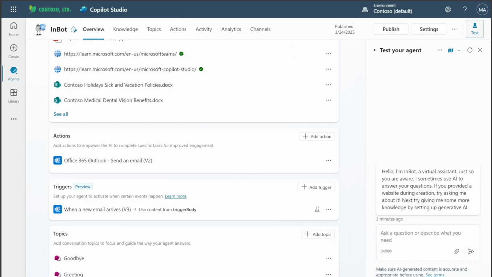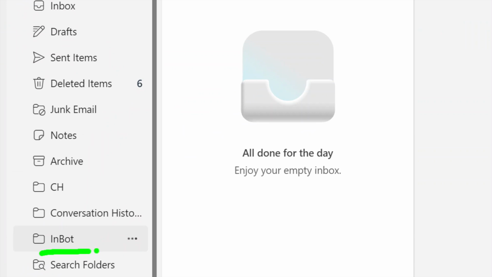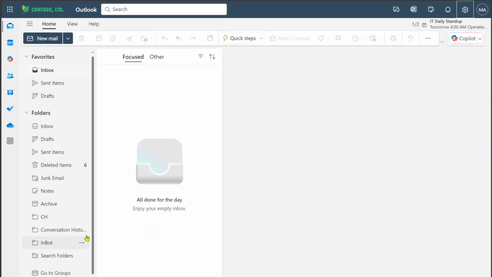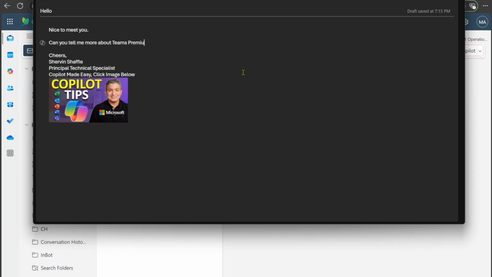Now, in terms of a quick demo, basically this is the Outlook of the person that is using that autonomous agent, right? So their inbox is empty, and then on the bottom left-hand side, they have this Inbot folder. This is where the emails come in from the Inbot, but regular emails obviously come into the inbox. So if I go ahead and send this person an email, we'll say hello. And then here we'll just say, nice to meet you. Can you tell me more about Teams Premium? What are the main features of Teams Phone? And then on the Copilot side, we'll ask it, how can I build an agent using Copilot Studio? All right, let's send that off.